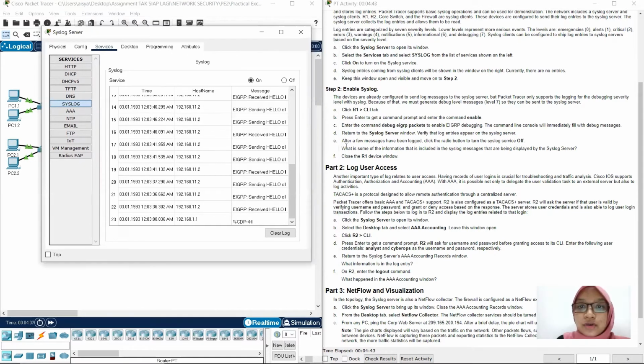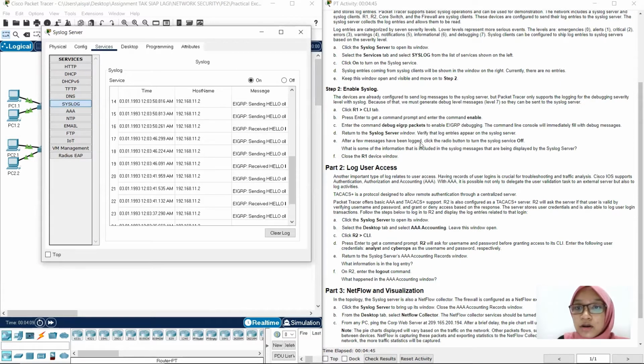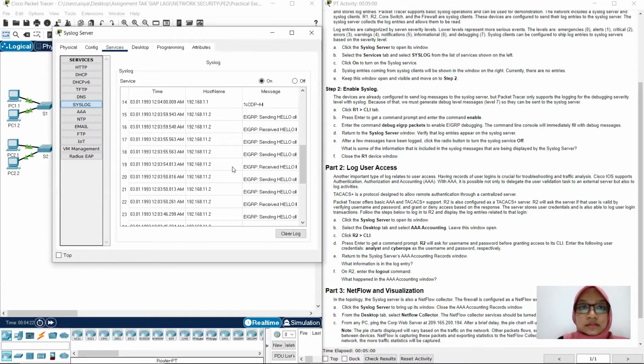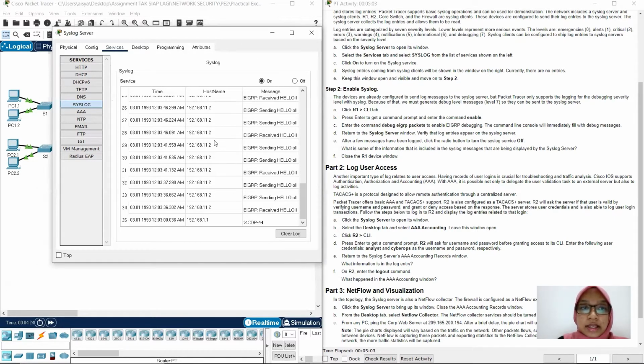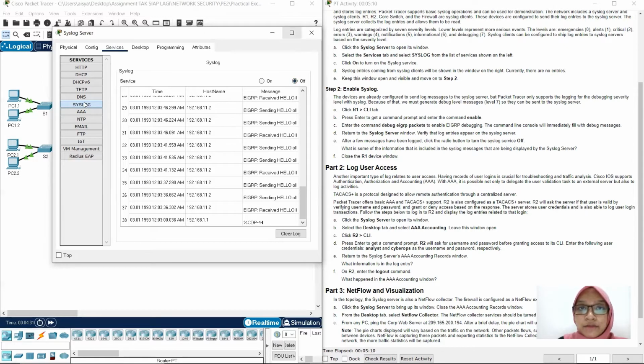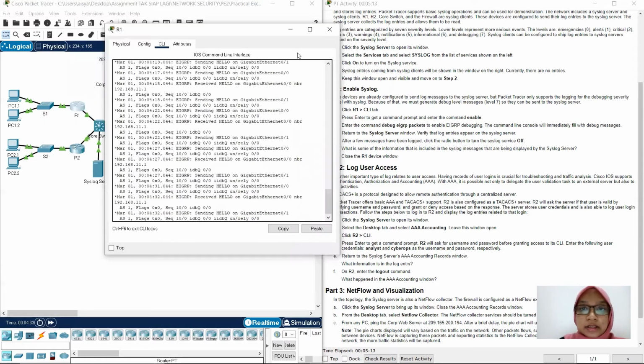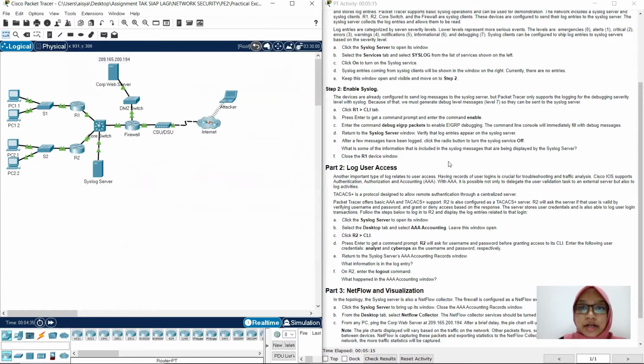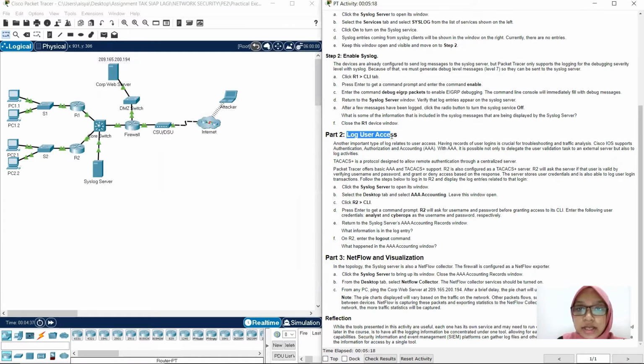Alright, so after a few messages have been logged, click the radio button to turn the syslog service off. What is some of the information that is included in the syslog messages being displayed by the syslog server? Okay, ini yang syslog server display. Okay, so kita turn off. And then R1 close.